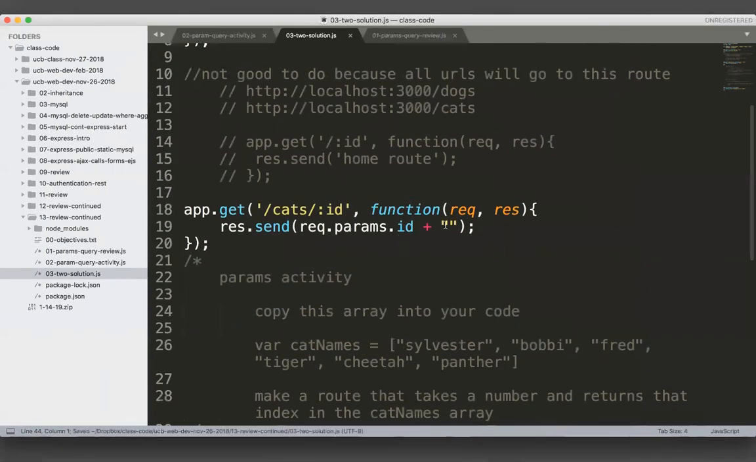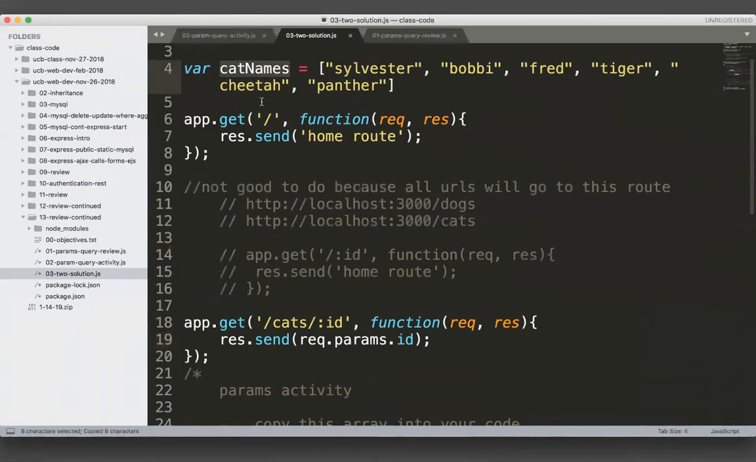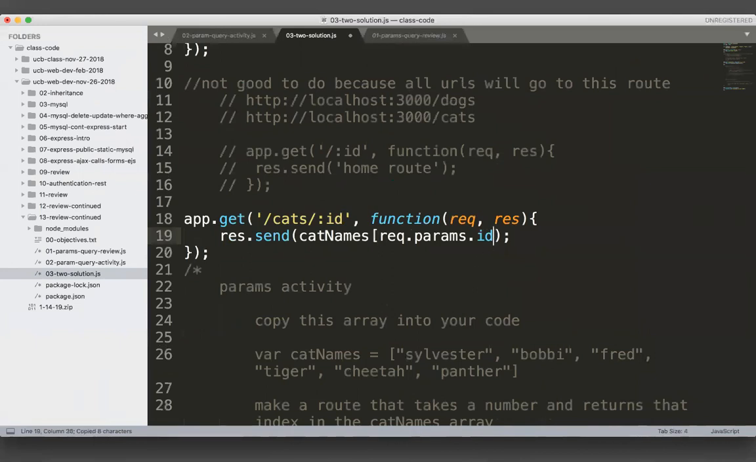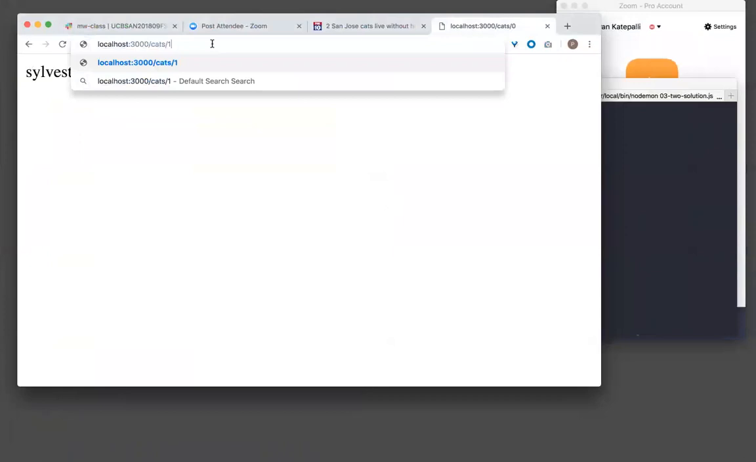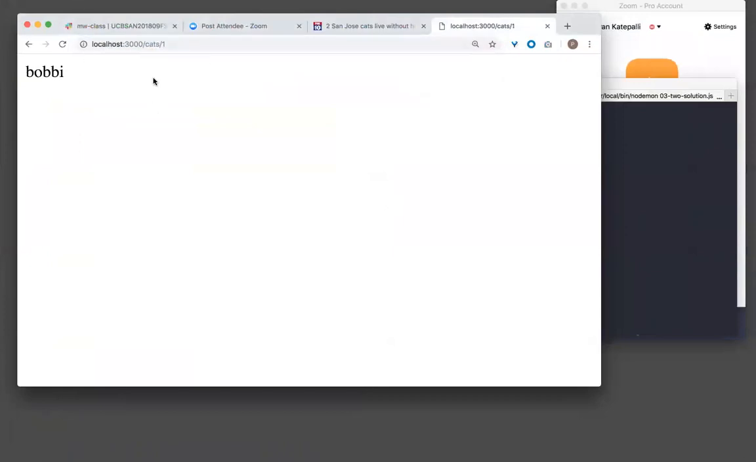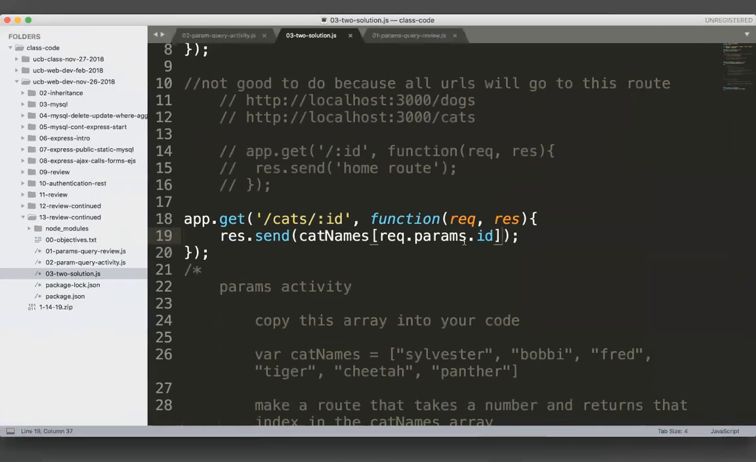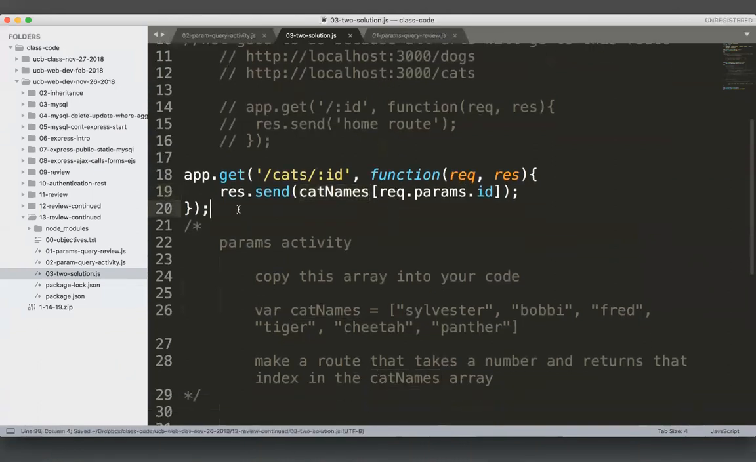But now I need to get the cat, right? So let's do cat names. Like this, and see if this works. Hopefully. All right, it works. So we get the records.id, and then we just put it into the array, and we get that particular cat name. Questions? Okay, good. All right, so now let's do the next one.